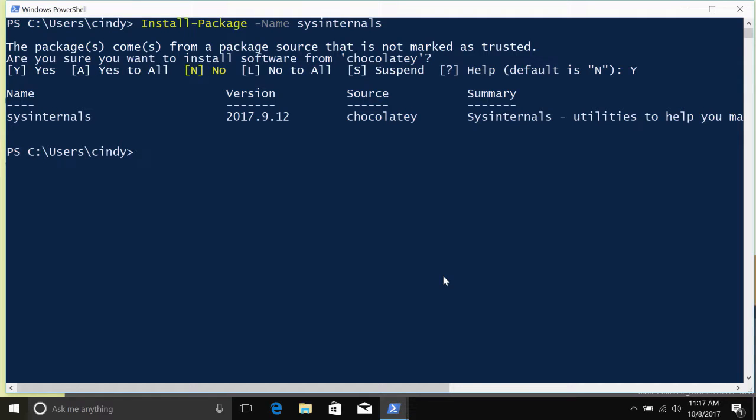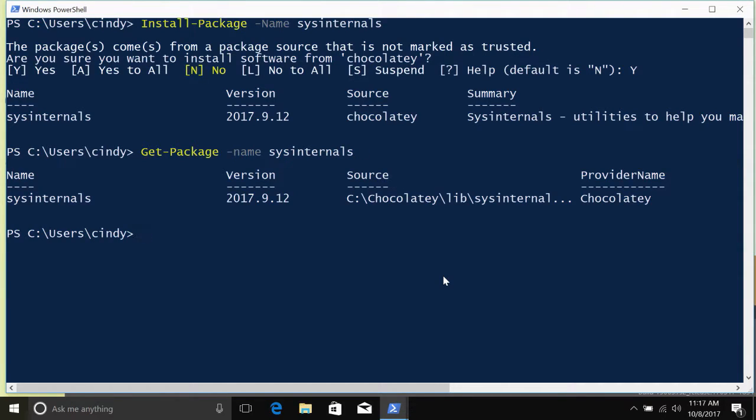We can verify it's in place with the get-package cmdlet. So get-package -Name sysinternals. You can also uninstall a package using uninstall-package -Name sysinternals.